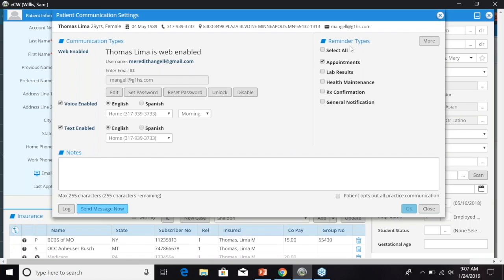Also on the right side here, you have the reminder types. So let's say the patient only wanted to receive appointment reminders. Well, we could just click this. And so any lab reminders or any medication reminders, health maintenance, general, they're not going to go out. So you can customize which ones the actual patient wants.